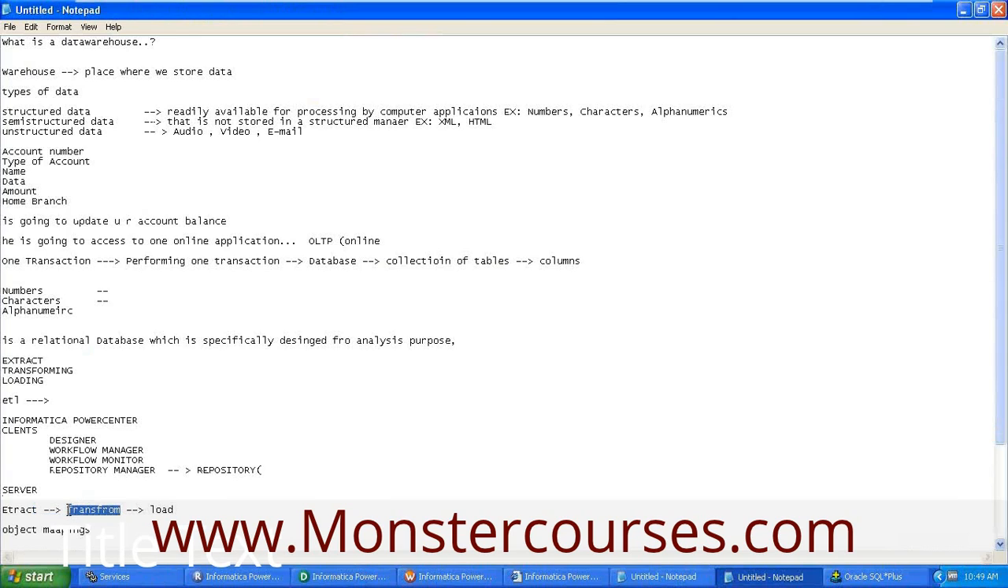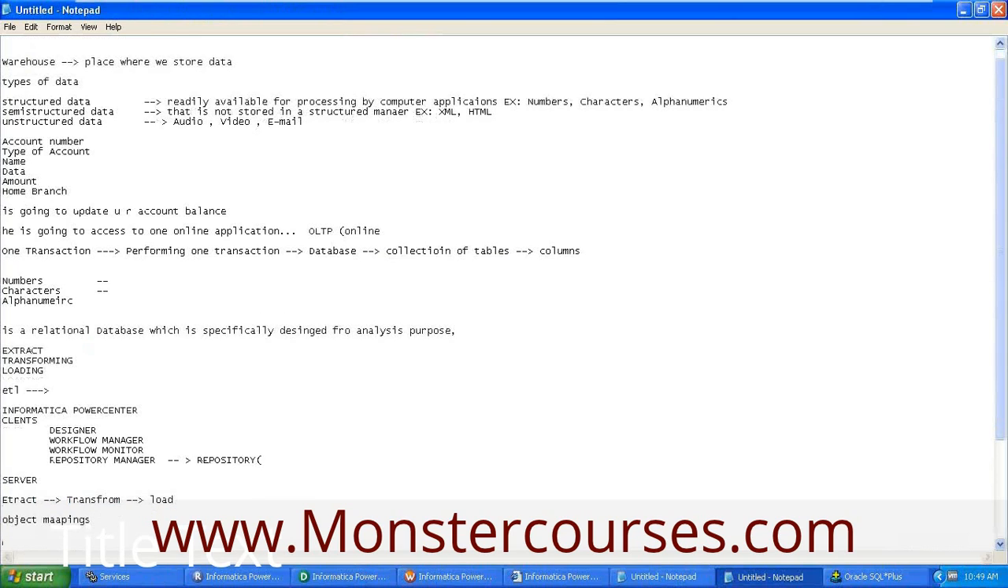If you want to do any transformation logic in Informatica PowerCenter, you have an object called transformations. Using these transformations, you can perform different types of operations. So what does each transformation mean? A transformation is an object. An object is a repository object.